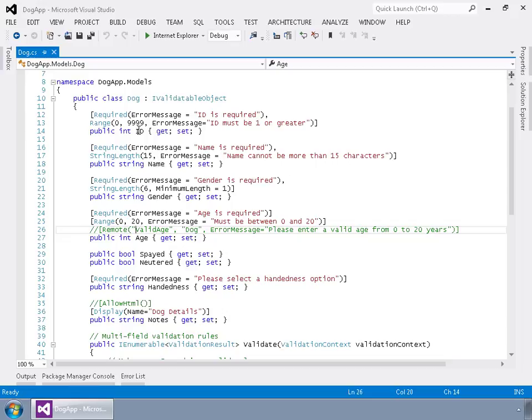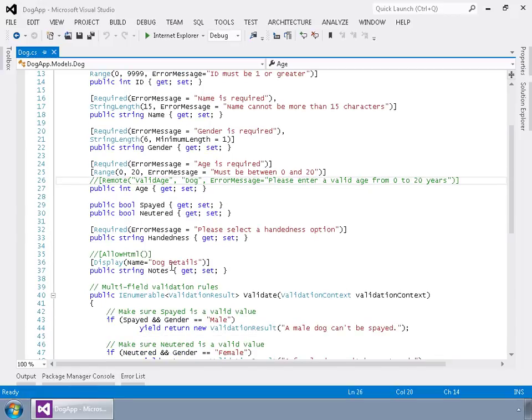Anyways, so here is the model. We've got a few requirements here. We've got string length for the name. For the age, we do have a range set between 0 and 20 for a dog, which is kind of standard. Some dogs live to be more than 20, but for right now, we'll just keep it at 20. So this is our model, and let's go ahead and run our application.